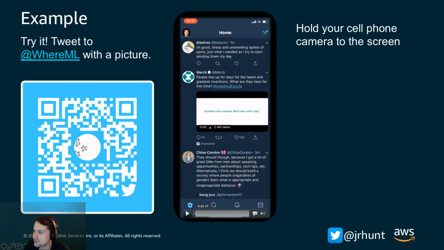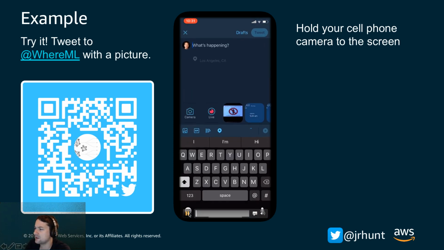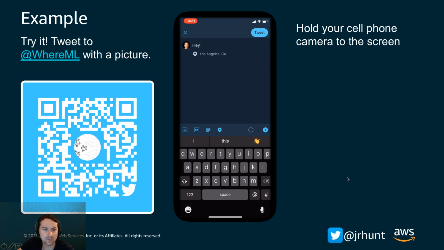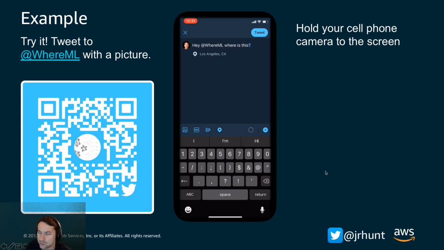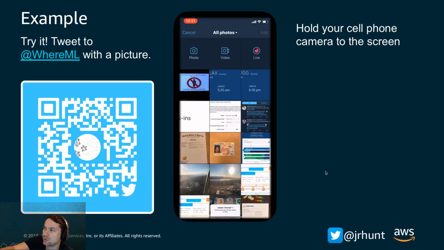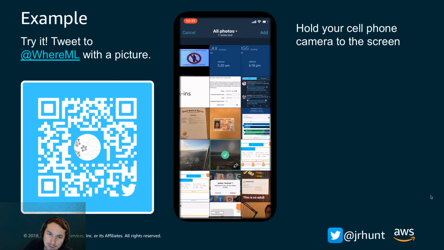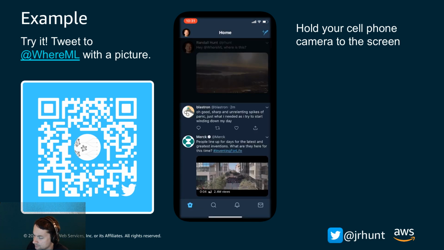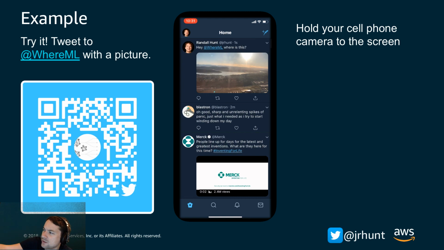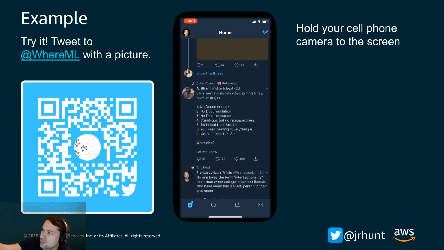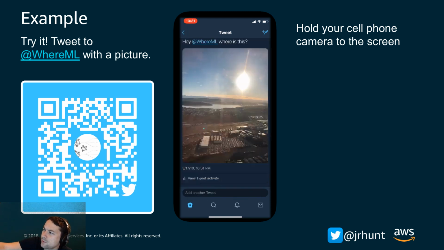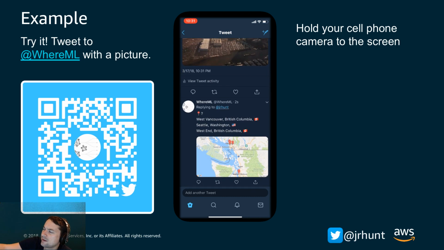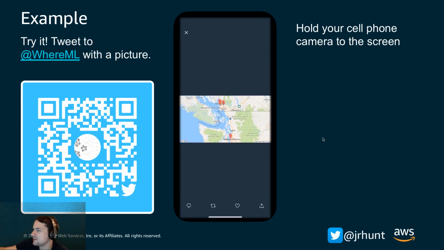So if you want to see this in action, you can see it right here. You can take a picture of your screen right now, and you should be able to go to the whereml bot on Twitter, and it should run just fine. And as you can see, I'm posting a photo, and that photo runs. We get our result, which is a Google static maps image, and it says very confidently this was taken in Seattle.